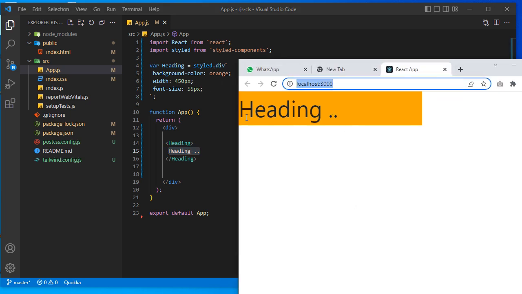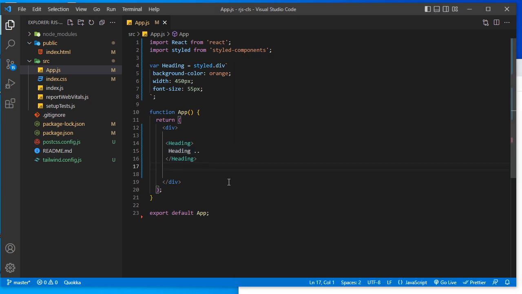The background color is orange, the width is as set, and the font size is 55px. Like this, you can assign any kind of CSS to a variable, and you can use that variable, the styled component, as a component in any area wherever you require CSS for your project.